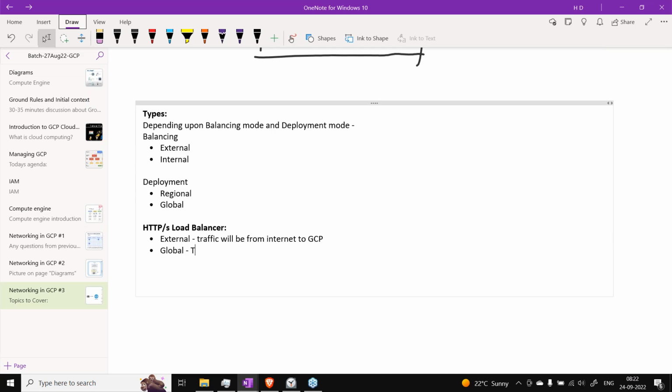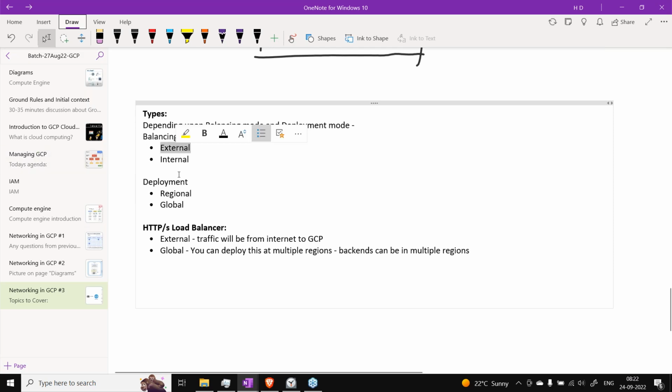So you can deploy this at multiple regions. That means backends can be in multiple regions, right? So this is an external load balancer. This is a global load balancer. This is an external load balancer from a balancing mode perspective. From a deployment mode perspective, it is a global load balancer. You can deploy this across multiple regions.